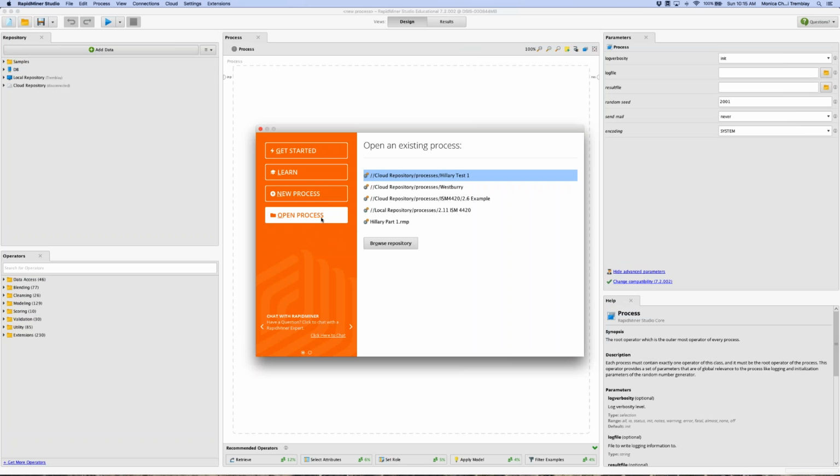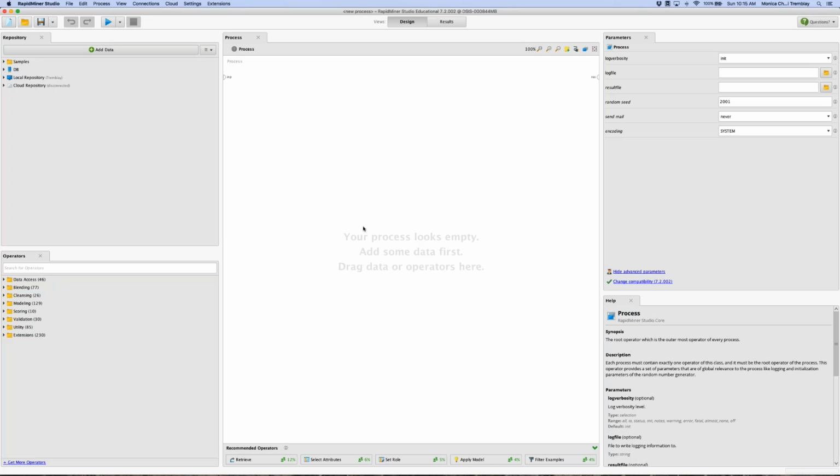And we're going to actually just close this. We have a brand new process here. Let's talk a little bit about the interface. On the left-hand side, you have what's called the repository. This is where I can store my data. So I have some sample data that I can play with from RapidMiner, also some sample processes, templates, which are useful. There are different common tasks, so it has templates on how to do this. And then it has some tutorials, which I really highly recommend you do.